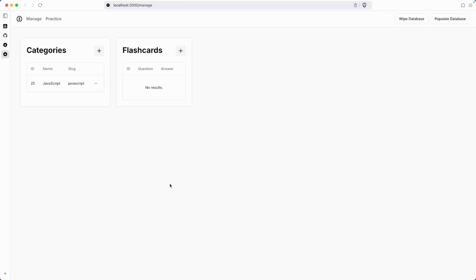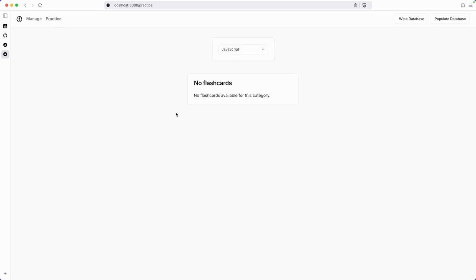So let's try to start a practice session on an empty category. Nice, no flashcards available for this category. So we get a card instead of letting the application crash. As a user, I can click and pick a different category, but it's not going to prevent me from using the application. And there it is.